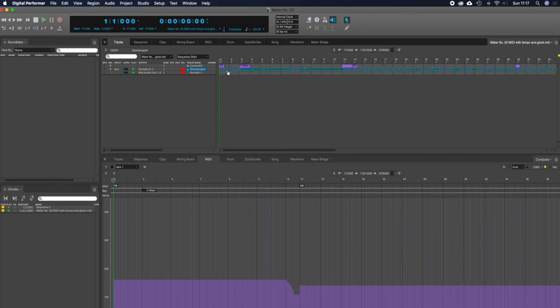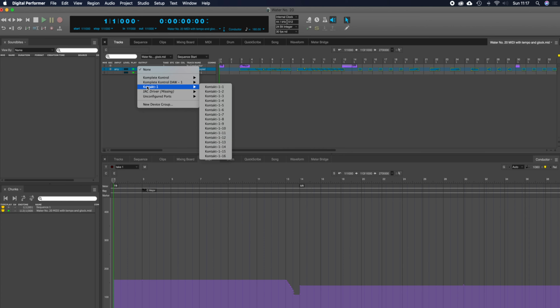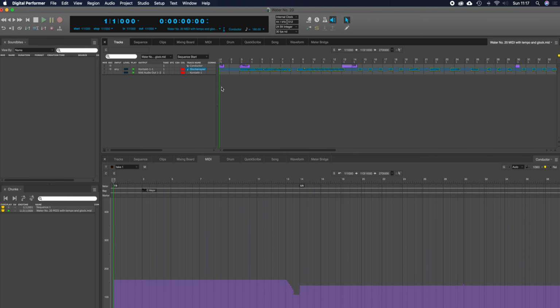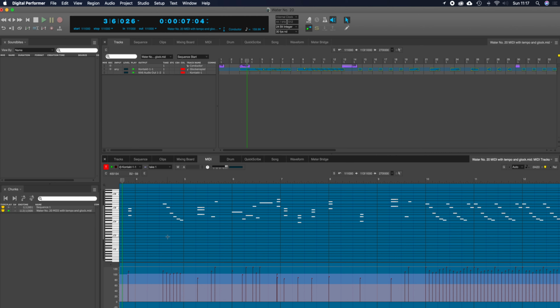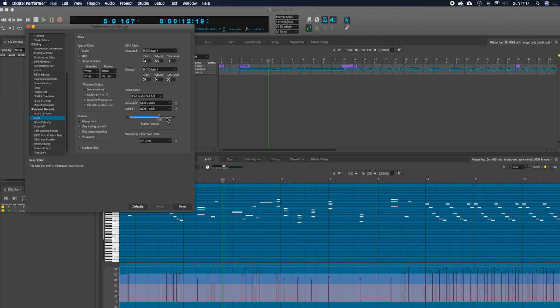So we just need to tell the Midi track here that we want to go to Contact, and now we can play the glockenspiel part. If I bring the glockenspiel up again in Midi, there we have it. So obviously, to make good use of this, you will require the metronome. So let's take the volume down of that, otherwise it'll drive everyone crazy.